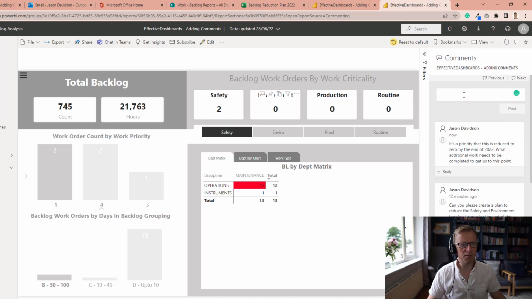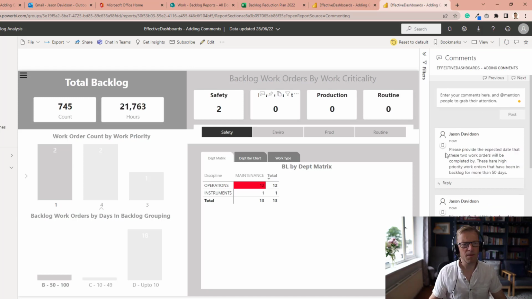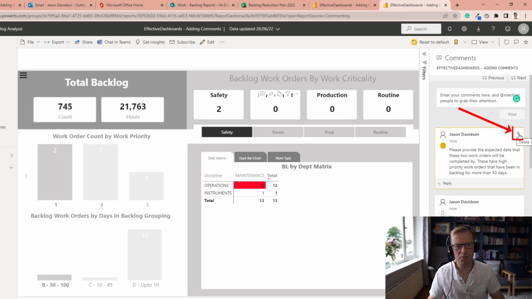Now, I can go in here and add a comment. So this: please provide expected date that these work orders will be completed by. I don't know if you can actually go back and edit a comment. You can delete a comment for sure by clicking this button here. But these are high priority work orders that have been in backlog for more than 50 days.